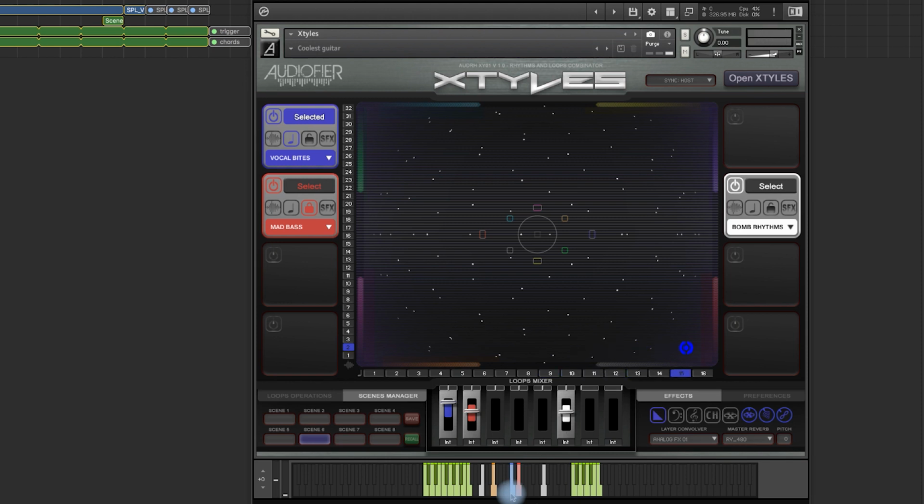Xtyles is able to follow the chords of your song, so we have a major and minor version of each of the loops. So when you press below 64 of velocity, a minor loop will be triggered, and when you press above 64 of velocity, a major loop will be triggered.